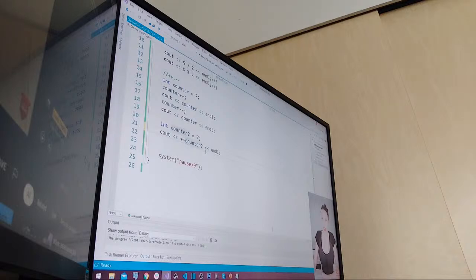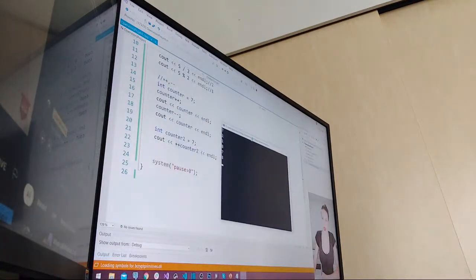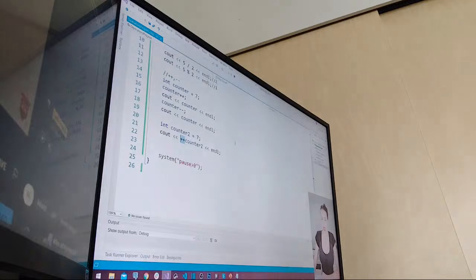Okay, and this pre-increment means that whatever operation needs to happen on this variable here, first I'm going to increment it, and then I'm going to perform that operation. So if I run my program now, you see that we now get our 8, same as here. And that is because we have used this pre-increment, which first has increased our variable, and then our variable is written out. Okay, and the same applies for decrement operators.